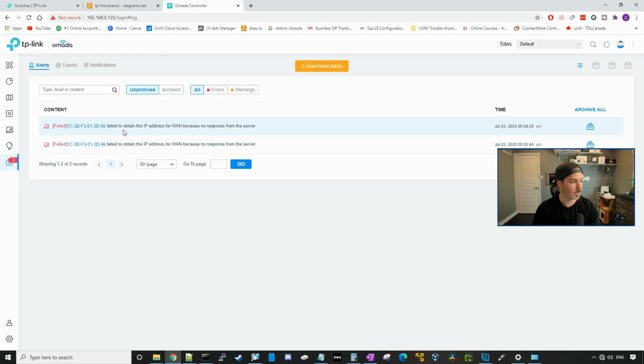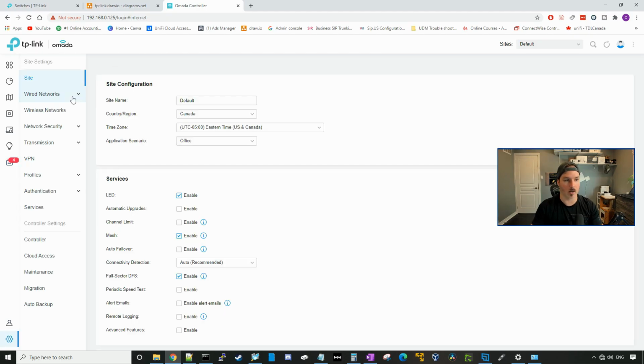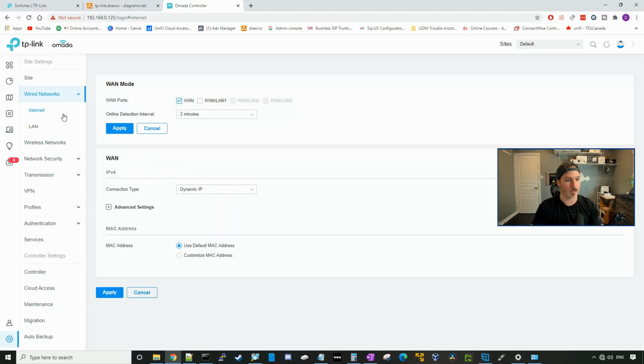And we also have a log of alerts that's happening. So right now, it's saying failed to obtain the IP address for the WAN. There's no response. I have a static IP and we'll set that up. So to set that up, we're going to go down to settings and then we're going to go to wired networks and then we'll go to internet.